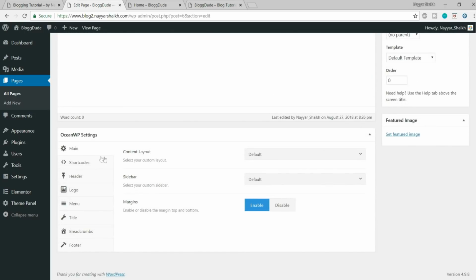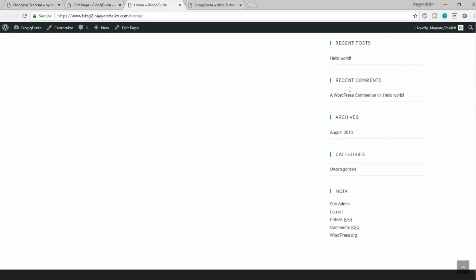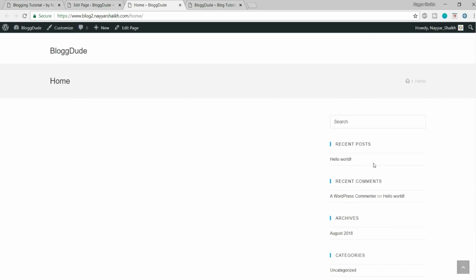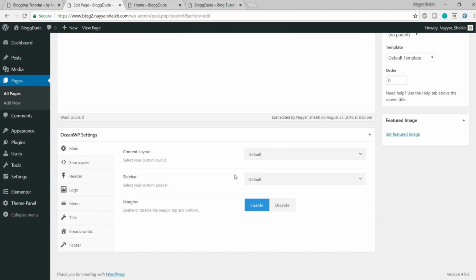Now if you see at the bottom, you'll see these Ocean WP settings. There are a few things that we need to change over here. First of all, we don't want this sidebar. We want 100% full width. We also don't want this thing, the home page title, and we want our header to be transparent. As you can see, our header is transparent over here. So let's do these three things from here.